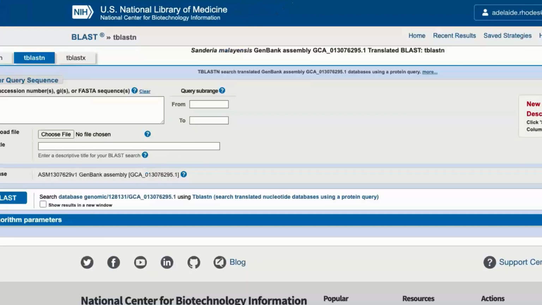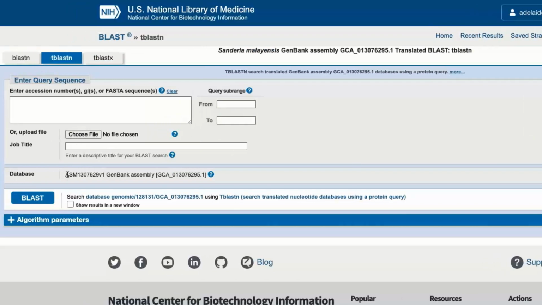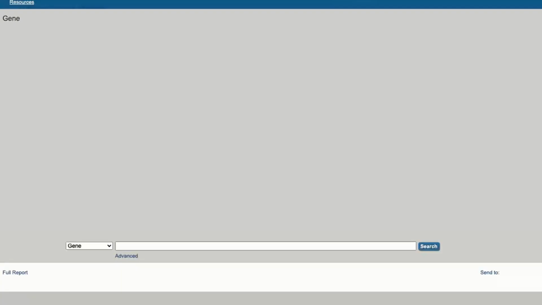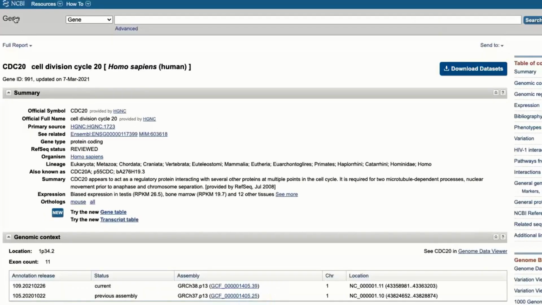I'm just going to close the warning. It automatically picks the database for you. So there's no organism box or anything like that. You're just going to be blasting directly against the assembly. Okay, so it limits the size of what you have to do. So now I'm just going to go over here and get the example gene. This is a housekeeping gene called CDC20, and this is also in gene.